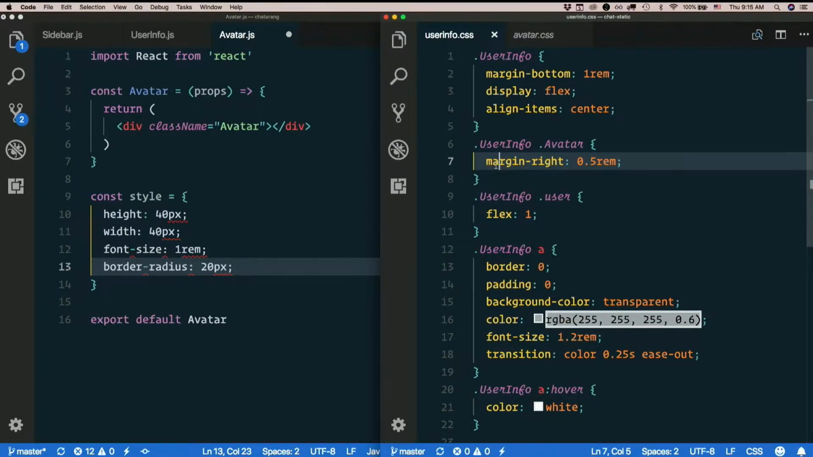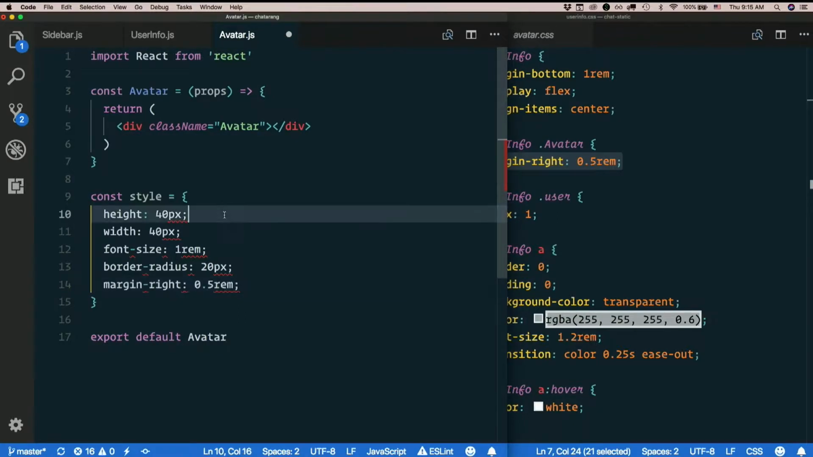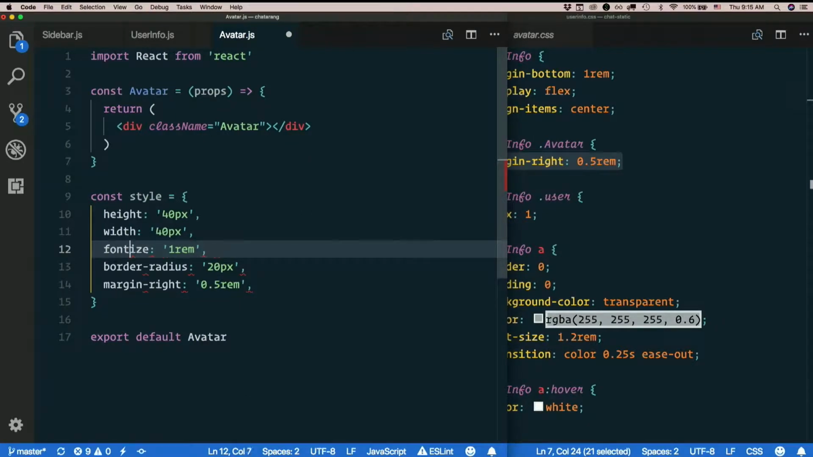Margin right. Okay, that's not there, so let's add it. There we go. Put in multiple cursors, backspace over the semicolons and change them to commas. Quote my values: 40 pixel, 1 rem, 20 pixel, 0.5 rem, all need to be quoted. Font size, border radius, and margin right should all be camel cased.